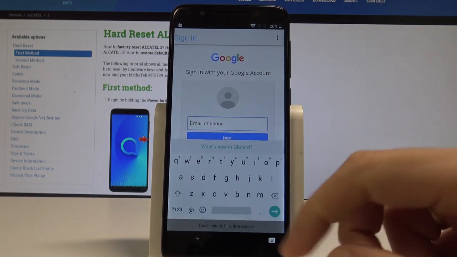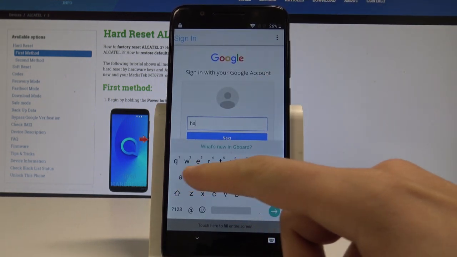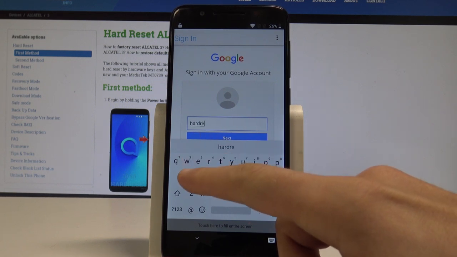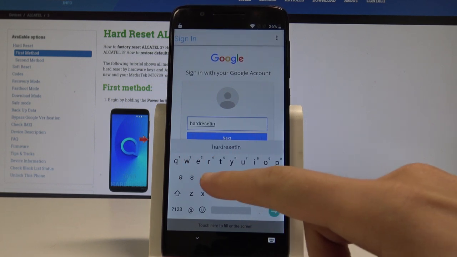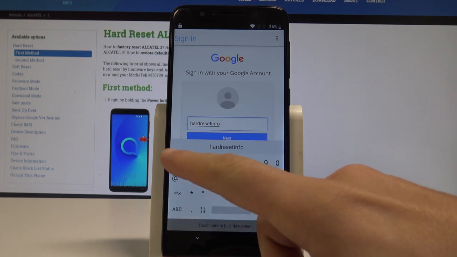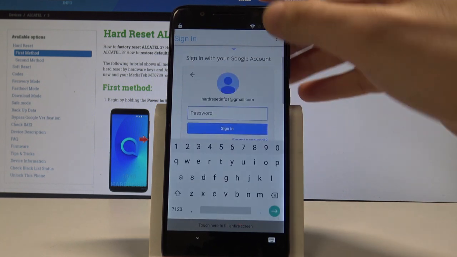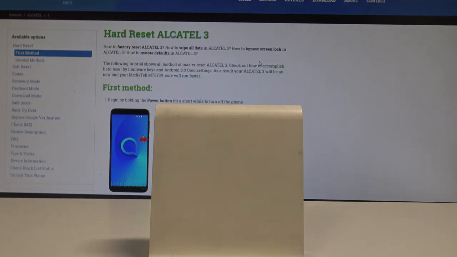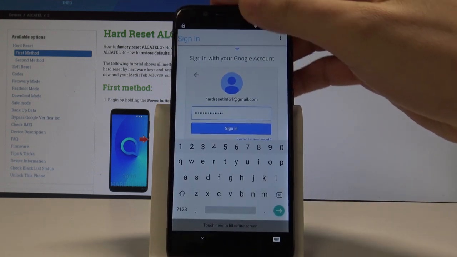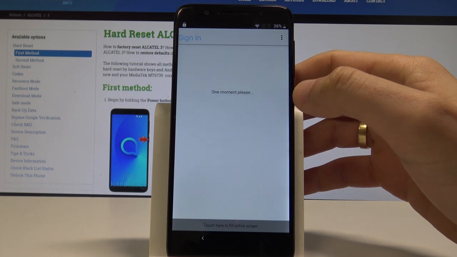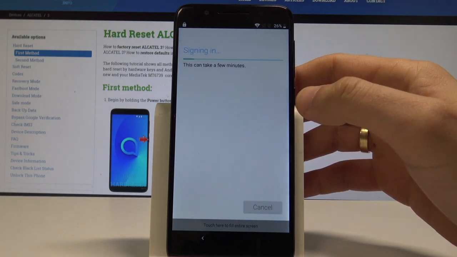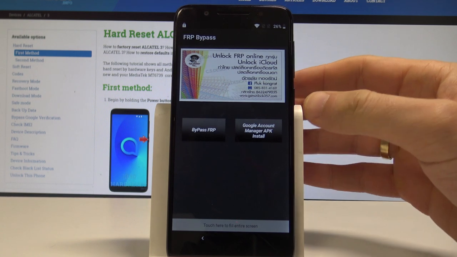and here you need to connect your device with the Google account. It could be any Google account, even the new one, just the Google account that you know the password and the email. So that's what I need. Tap next. It's time to enter the password. Let me wait. Let me do it. Let's wait a few seconds. Tap sign in right here. Alright, that's what we need.